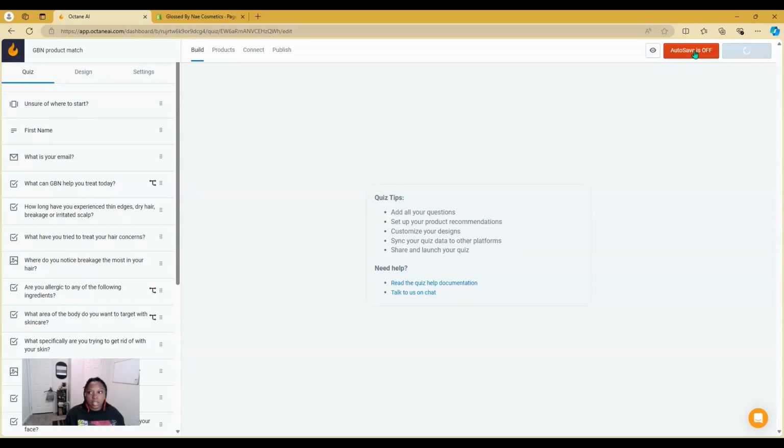All right. So also make sure autosave is on, because if autosave is not on, you'll do a bunch of work and then the tool may glitch and delete it. I've had that happen to me before. So now just start creating the questions that I wrote in Google Docs.